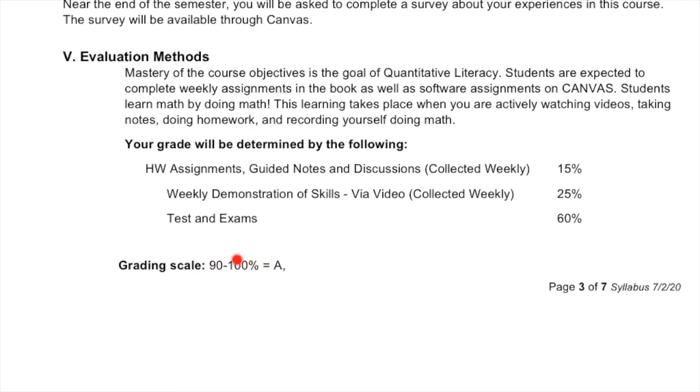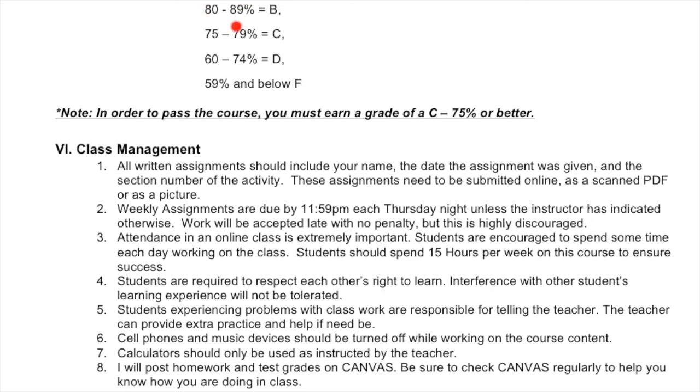Okay, so here's your grading scale. So 90 to 100% is an A. Let's flip the page. An 80 to 89.9% is a B. 75% to 79% is a C. 60 to 74 is a D. And then 59% and below is an F. Now, in order to pass this class, you must earn a C, which is a 75% or better. If you don't earn a C, then you won't get credit for the class, okay?